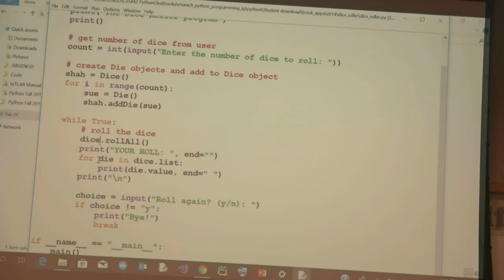Alright? While true, okay, dice. I don't have dice anymore. What did I call it? Sha. Roll all. Print, roll all. Then for die, I don't call it die anymore. What did I call it? Sue. In dice, I don't have dice anymore, it is Sha, the list. In the list, okay, print. I don't have die anymore. What do you call it? Sue. To the end, and then print. So I'm printing the values, okay? Then choice, input, roll, how many times you need to roll. Okay, you want to roll again? Yes. The choice, yes, and all of that.